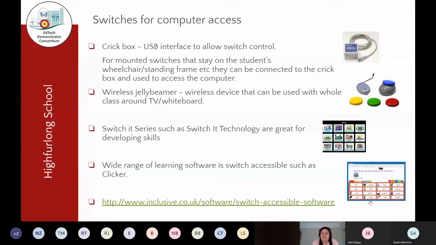Using the Switch It series, such as the Technology and the Switch It Sports Extra, are great for developing those skills, which I know Sarah's touched on quite a bit with the Help Kids Learn and the different Choose It Makers. The Switch It series, the Technology and the Sport, I think are definitely great for your slightly older students as well. And there's a wide range of learning software which is switch accessible. Clicker is, off the top of my head, the one that we use quite frequently.